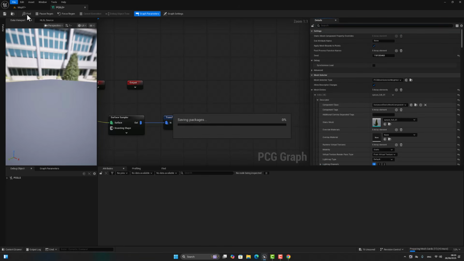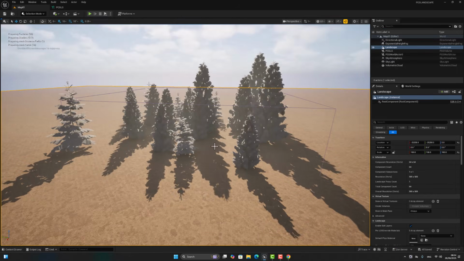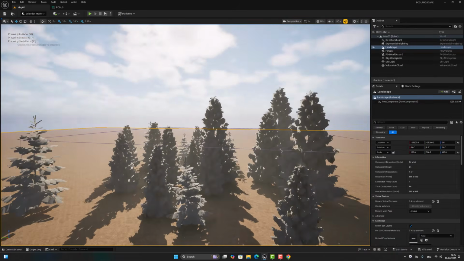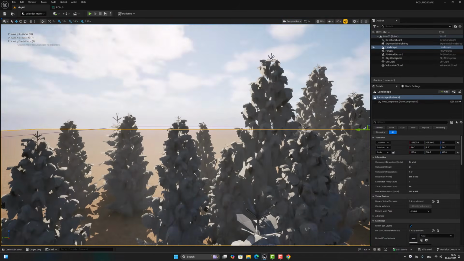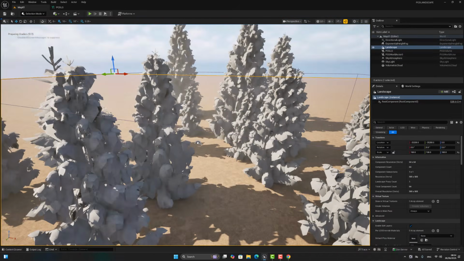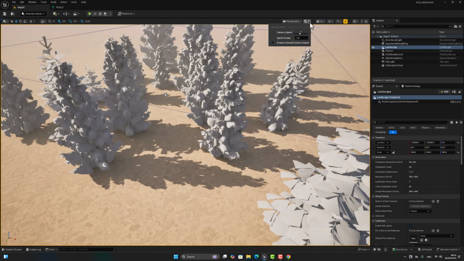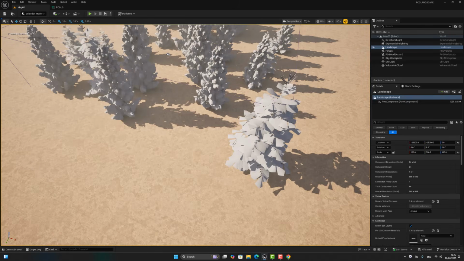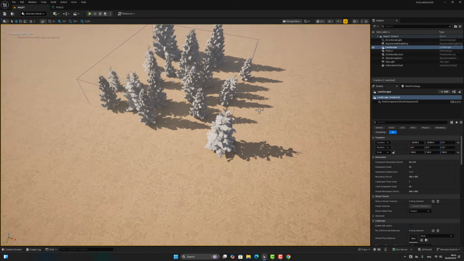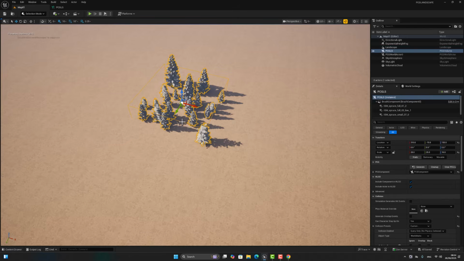Save all, and let's go here. Okay, it's fine. Now let's adjust here the speed of the camera. It's taking some time to add the texture here. Go right here, make the PCG graph.